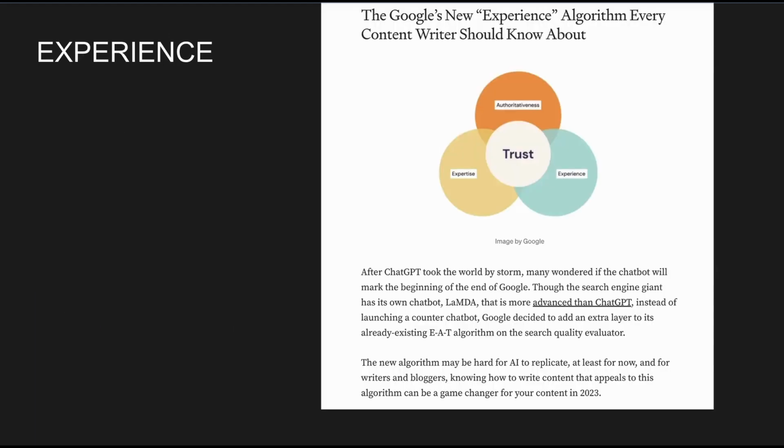And this is why I think Google introduced theirs so quickly, that they were already prepared for that, because they've been working on LaMDA and other AI models for years now. They know what will happen, but they just didn't expect it to happen that fast. So this is why they introduced this experience or expertise also.